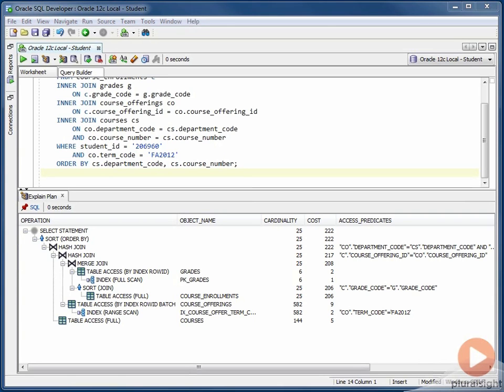In this case, the answer is pretty straightforward. We need to have an index on the student ID column in the course enrollments table. This will let Oracle search the index for the student we are looking for, and then it can just access the rows for that student, and we don't need to read through the entire table in order to get the data for just our one student. So let's go ahead and add that index now.